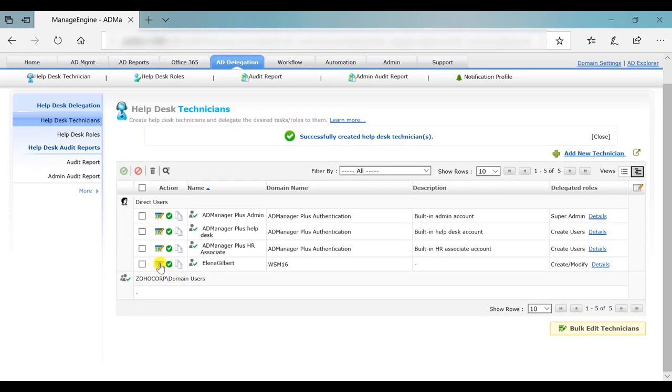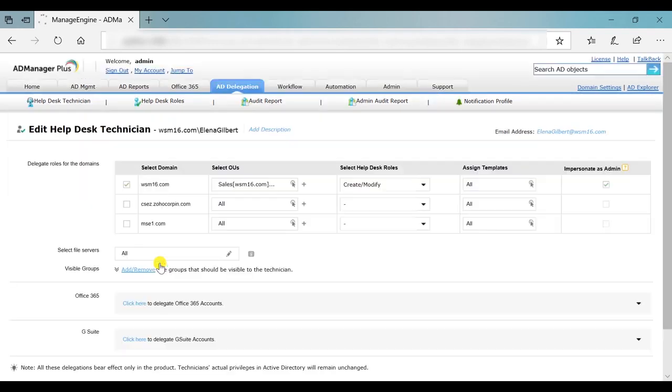You can also use this Edit option to modify the domains and the OUs in which the technician can exercise the given role. You can also add or remove the Help Desk roles that are given to this technician. AD delegation in ADManager Plus is template specific. For instance, you can assign a template that a technician must use while creating a user.